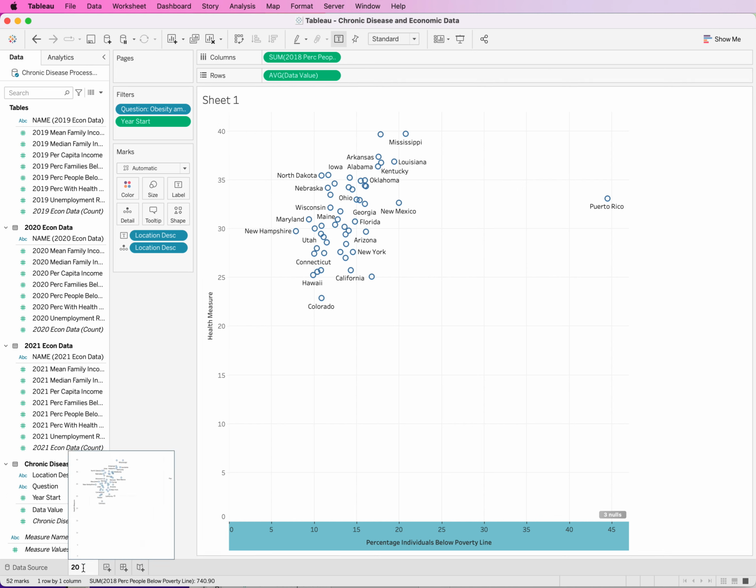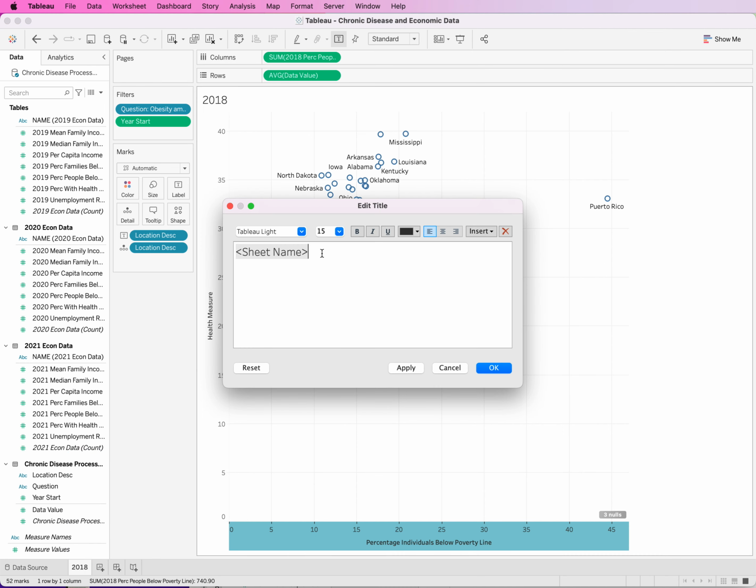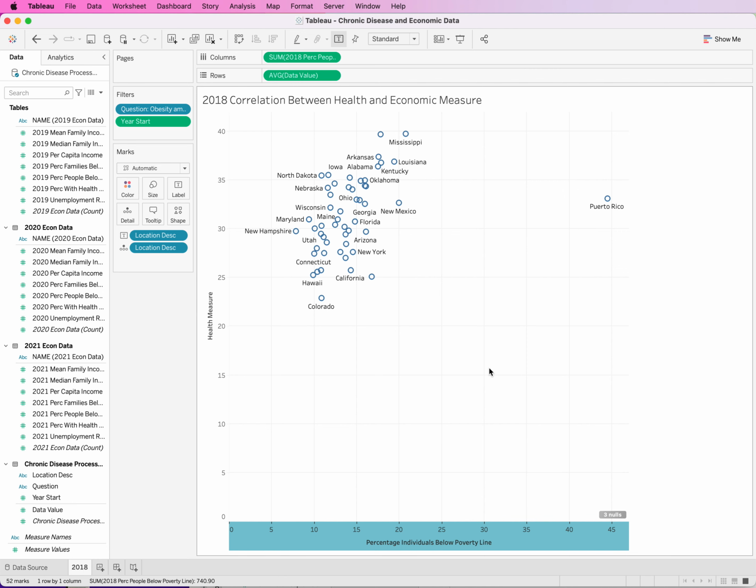So we're going to make this 2018, and then we're going to change the title to 2018 correlation between health and economic measure. Okay.